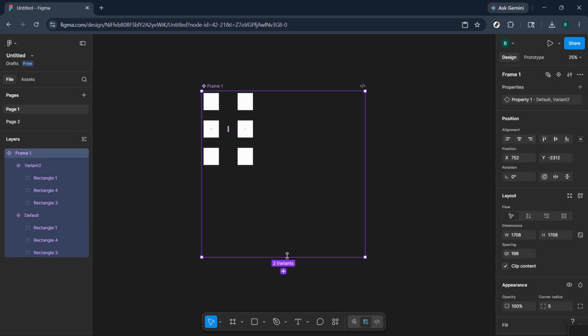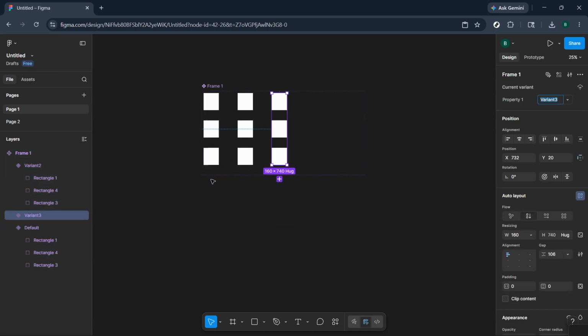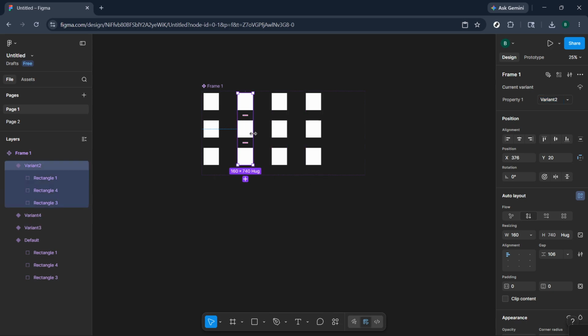Simply copy the component you made 2 more times. This gives us 3 separate choices that we can customize individually. Now let's add some color.